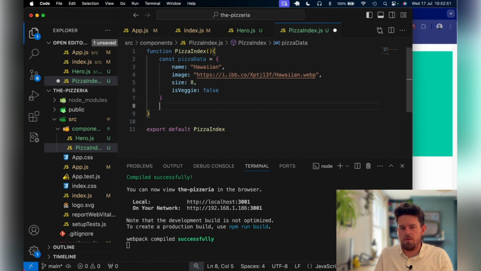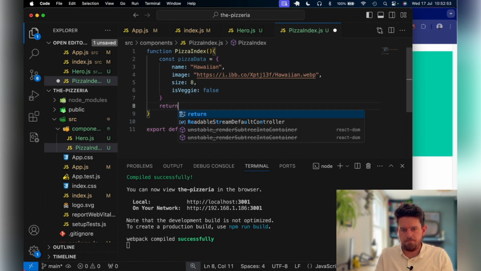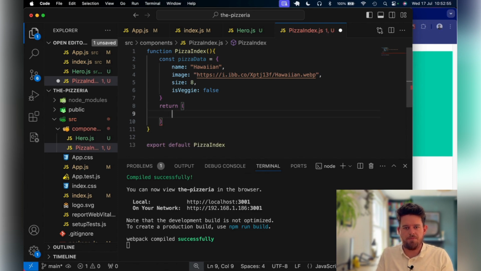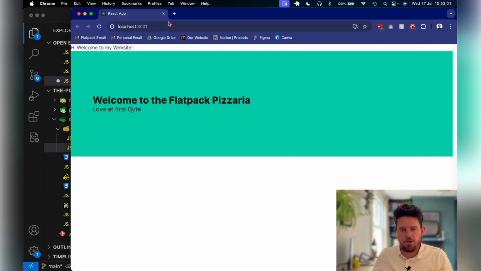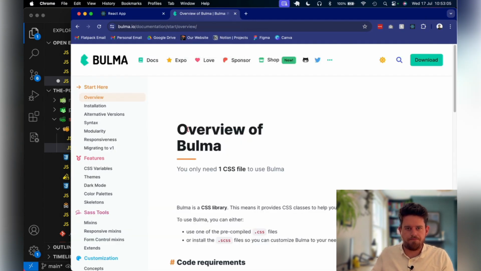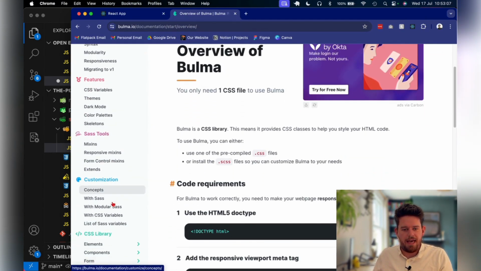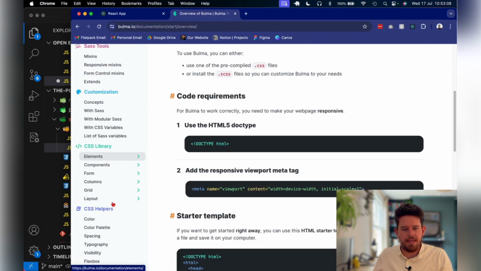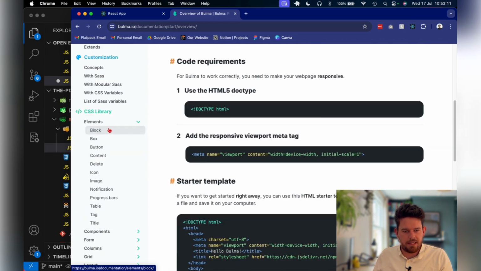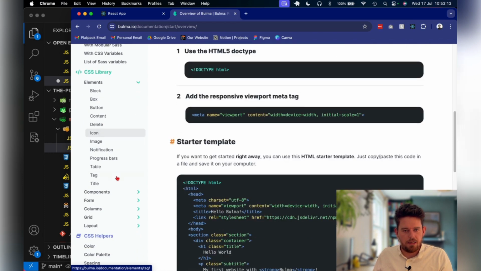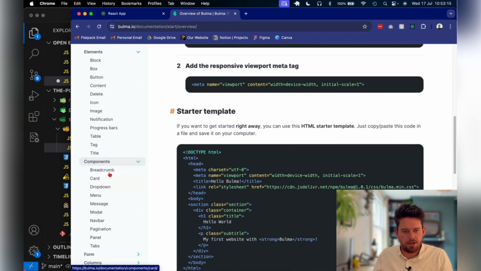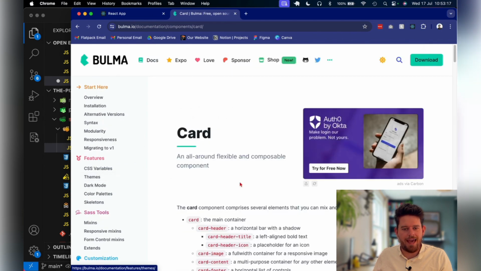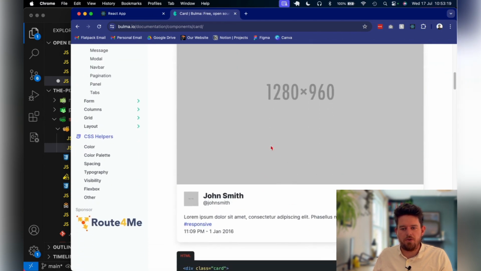So we shall return, and don't forget to open some parentheses so that we can put a bunch of stuff in here. Now, what we want to do is have a look at the Bulma documentation, and what we're actually going to be making is, let's see, is it in elements? No, I think it might be in components. Yeah, we're going to make a card that looks a little bit like this.